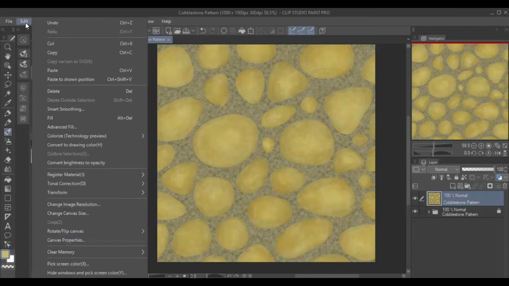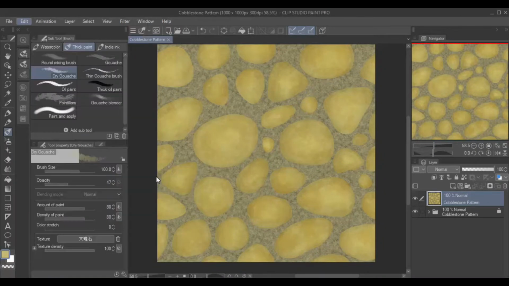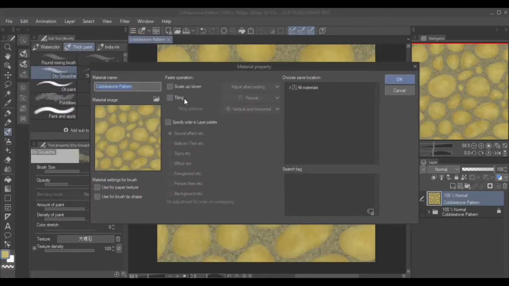Then go to Edit, Register Material, Image. For repeating patterns, check the tiling box.